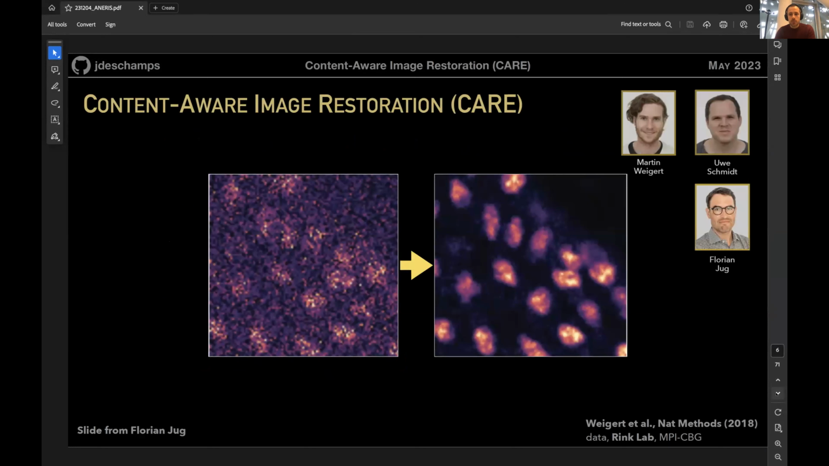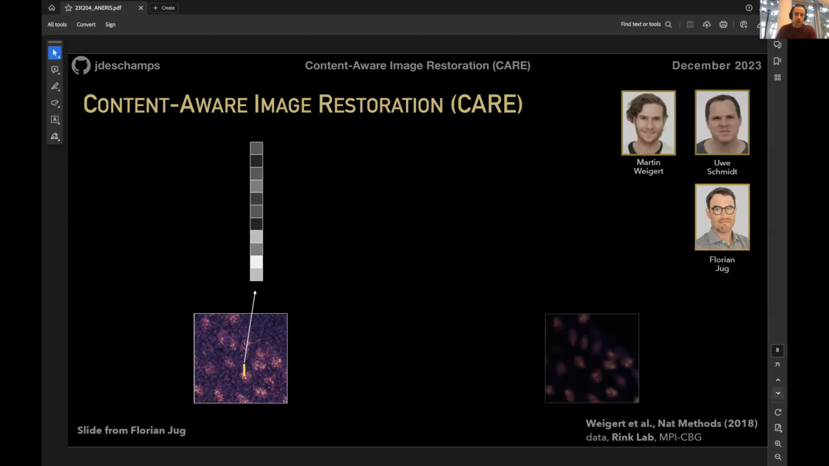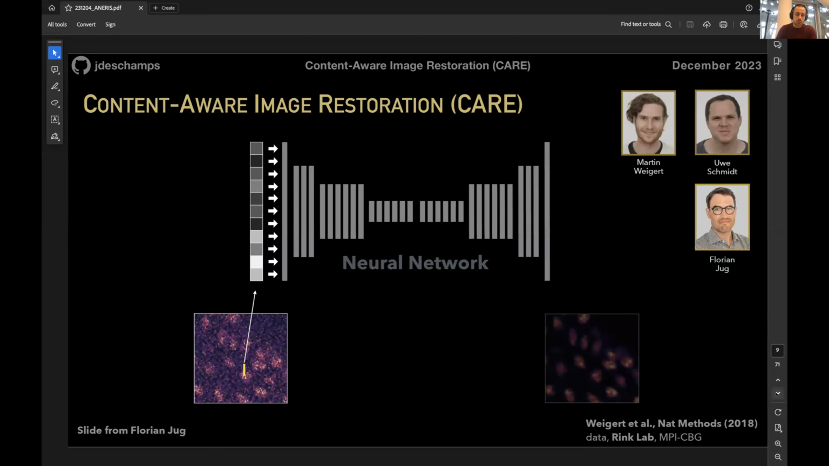It was published back when Florian and collaborators were in Dresden in 2018, and this was one of the first big efforts in bioimages to use deep learning networks in a scientific manner for image restoration. And so the principle you already saw last week, but you basically have a noisy input that you feed into a neural network, and you compare this with ground truth.